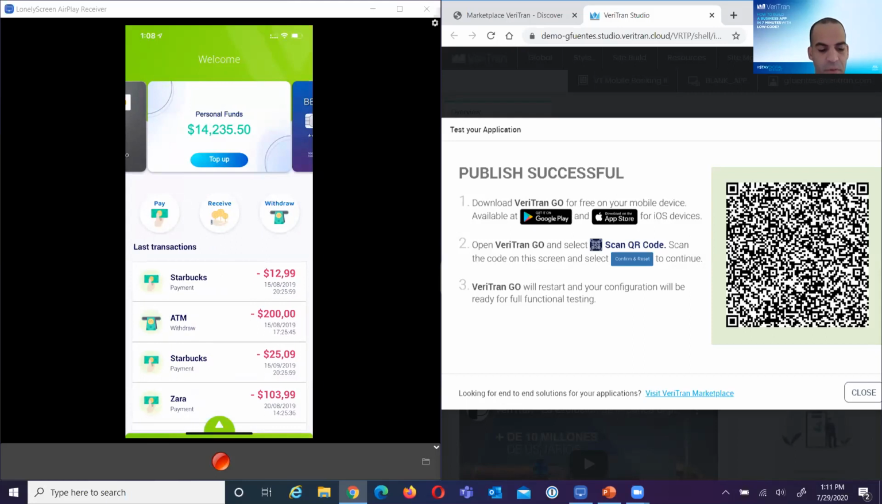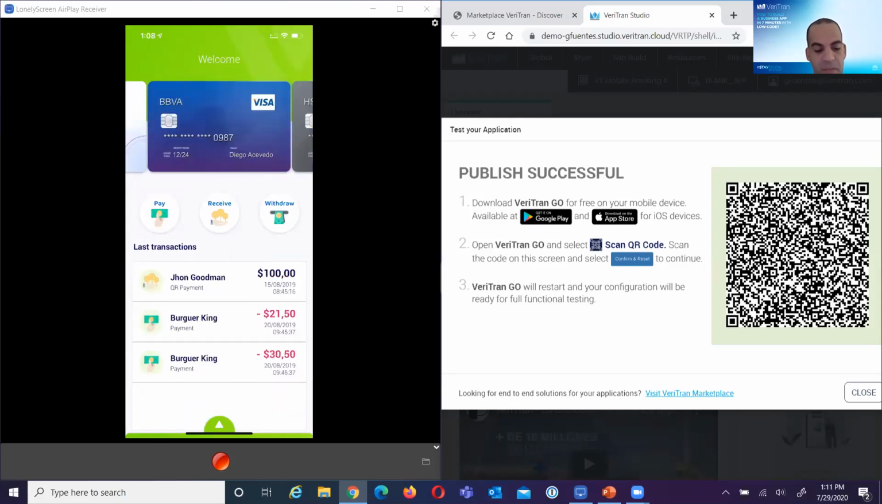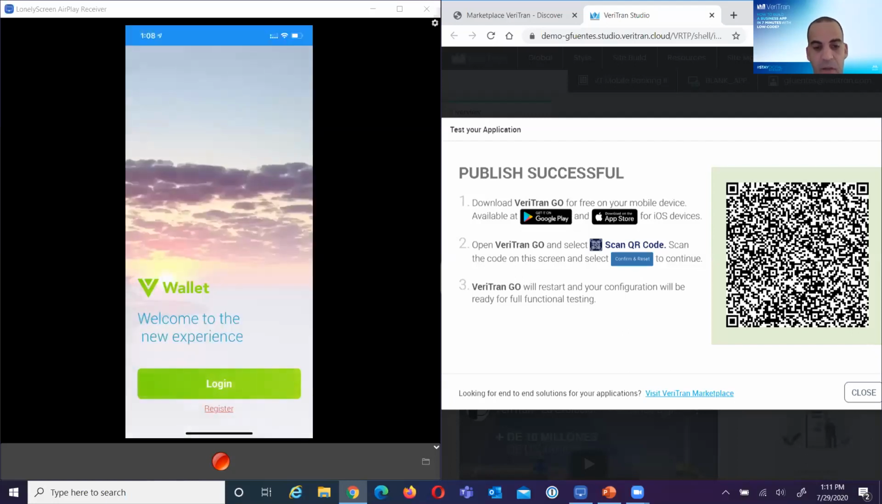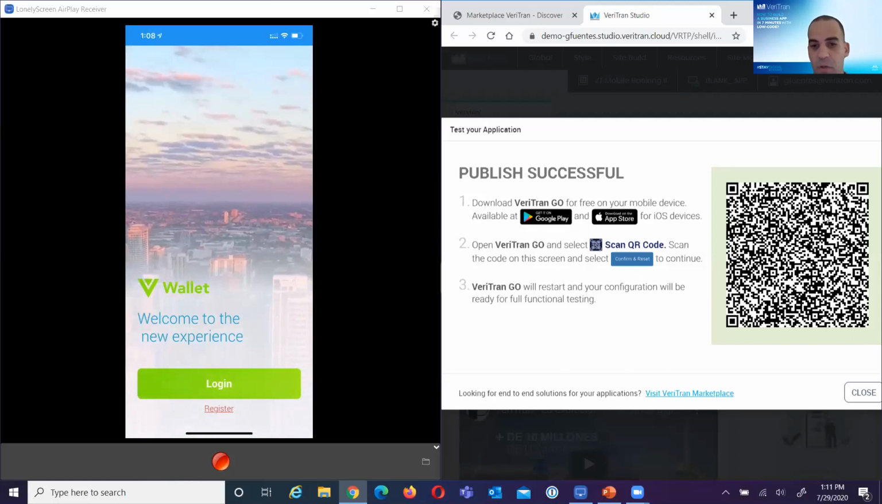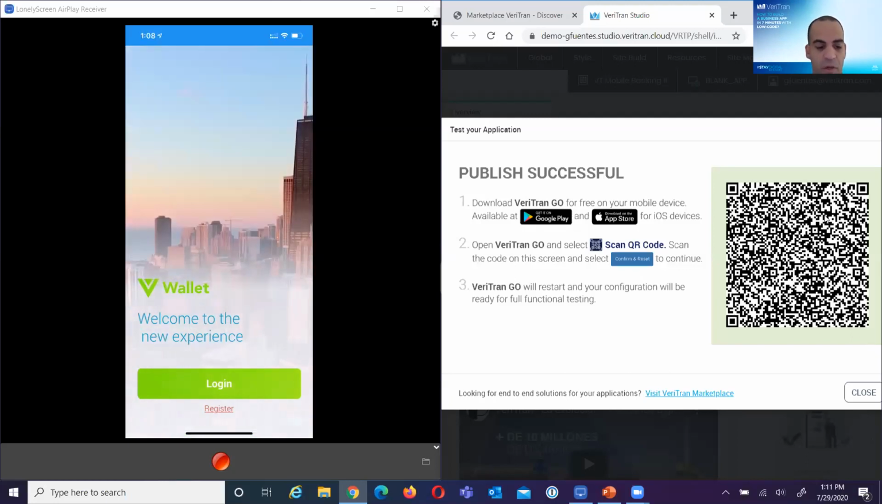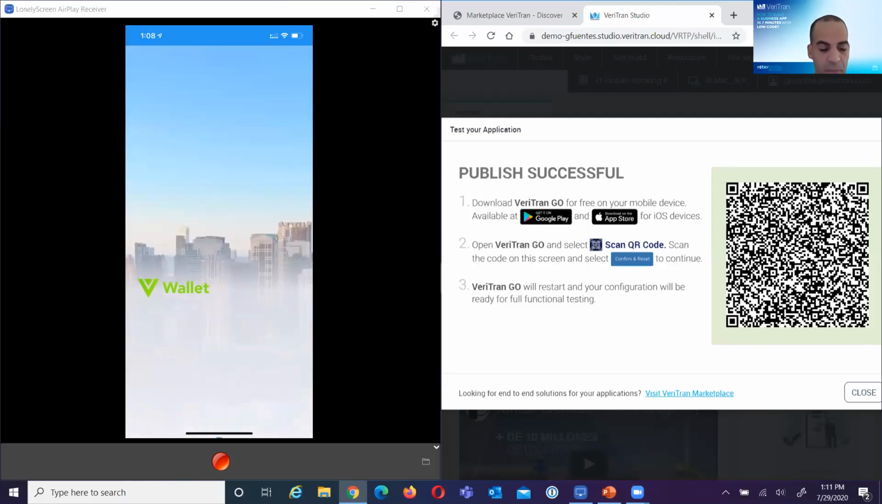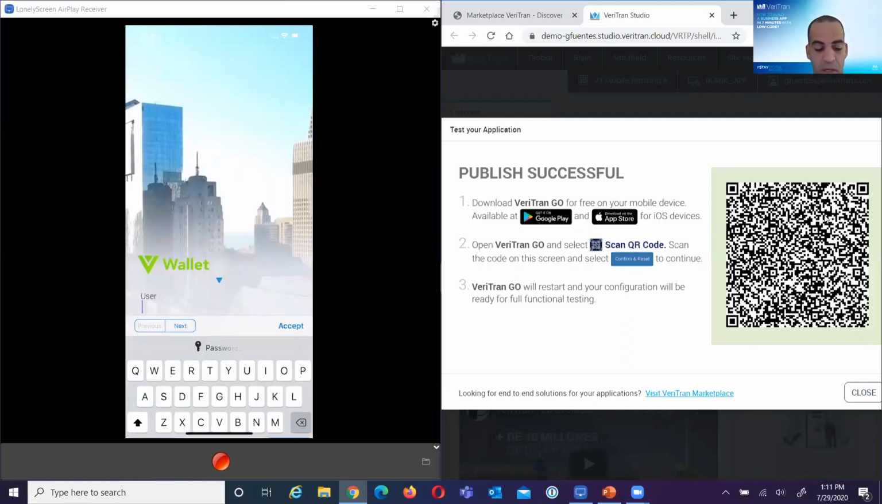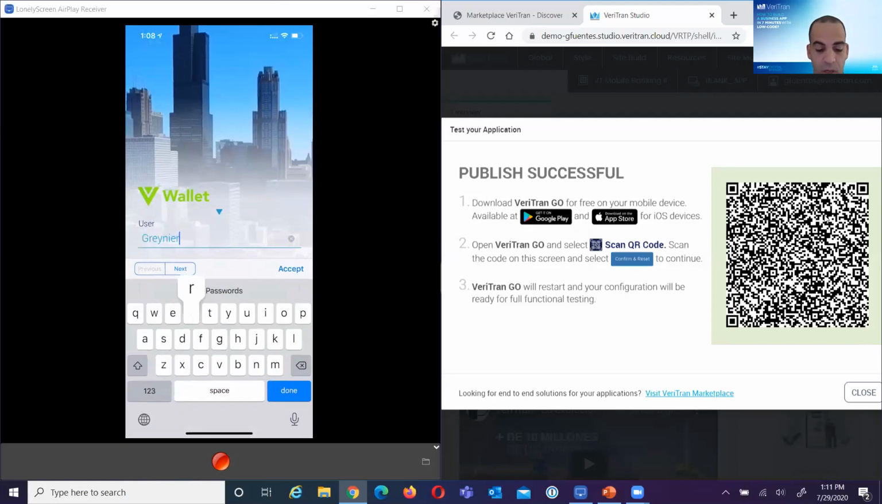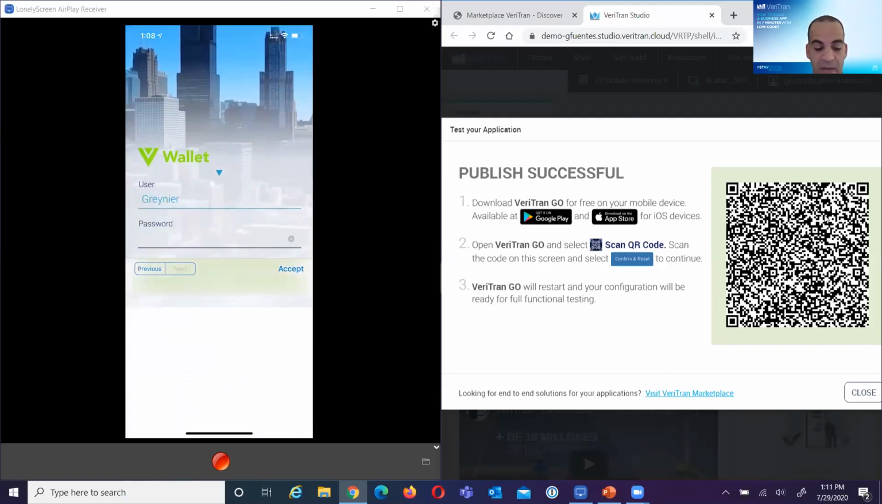I can see, obviously, the recent transactions depending on the account that I'm on, and I can simply log out, or I can go through the onboarding process using my registration there as well. But for now, let's go ahead and log back in because I want to show you some other things that we can do with the platform.